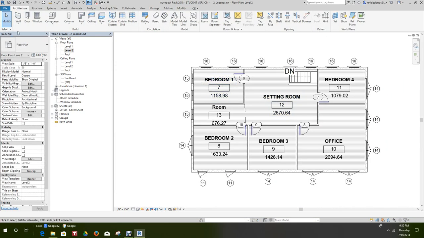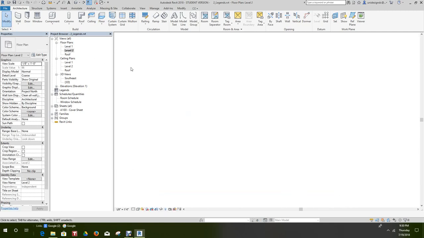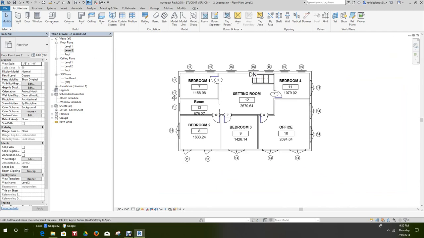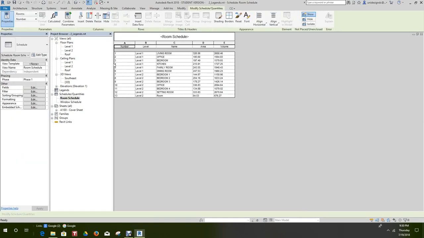This is our architectural model. So now you've got your first level done and your second level done with the areas. We already did our schedule, so it all updated. So that's what we've got in our architecture.